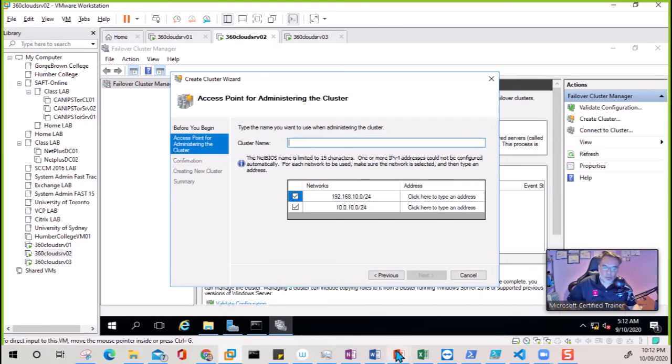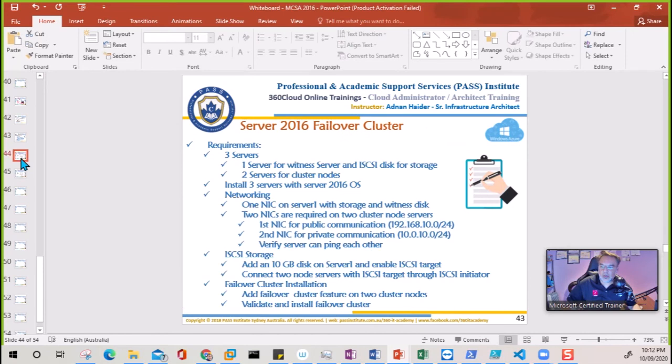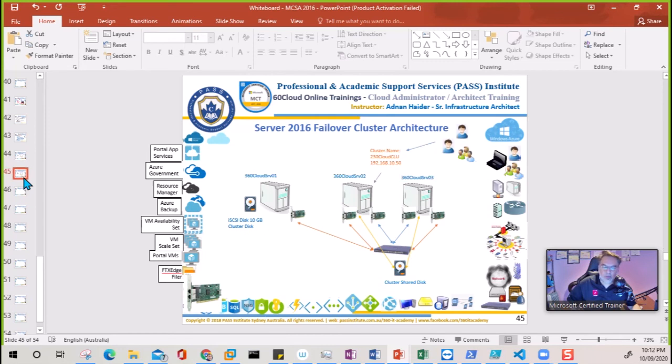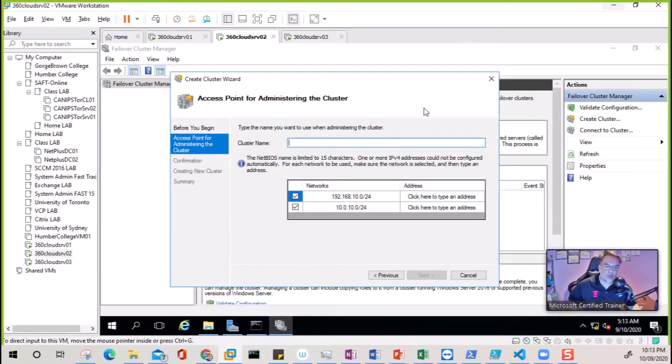The very first thing we need to provide is the cluster name and IP address. Basically, this is what it will look like: with the 2 servers, users will connect to the cluster name, and then they will be connected to the active node. If this node goes down at any time, then the user will be automatically directed to the other node. So that's the main purpose of the cluster.